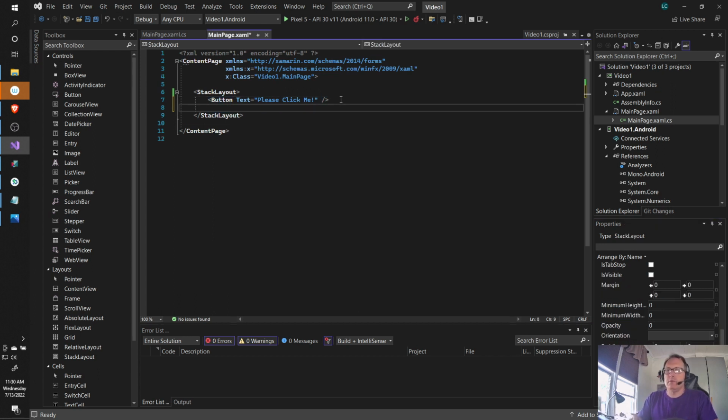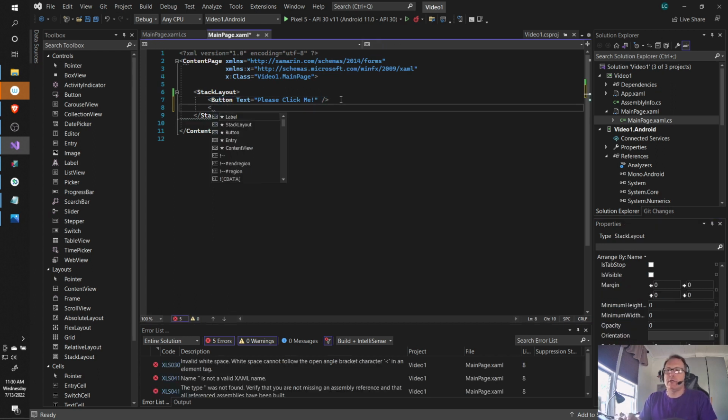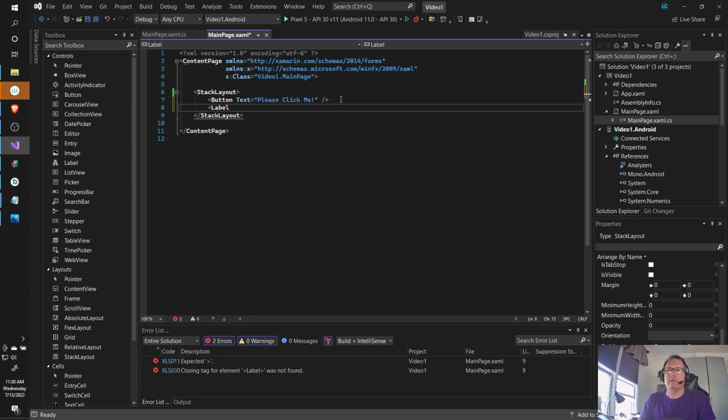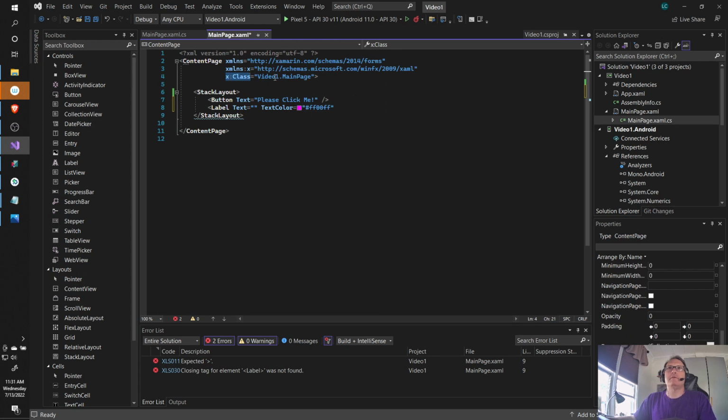I'm going to create a label. Notice I can just type it, or I can drag it. I'm going to create a blank label. I'm going to set text color equal to my favorite color, purple. Notice you have your traditional HTML colors here, and you have your standard RGB values, which you should be used to. I want to interact with this in code, so I need to put this into my class. Up here on my content page, we have this x:Class. X becomes the shortcut for Video1.MainPage.